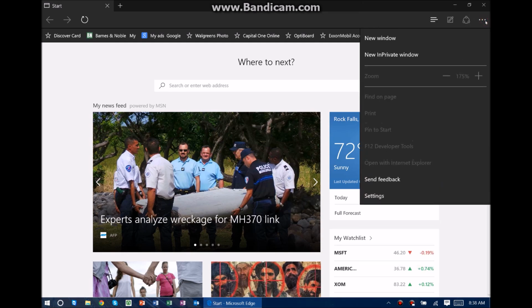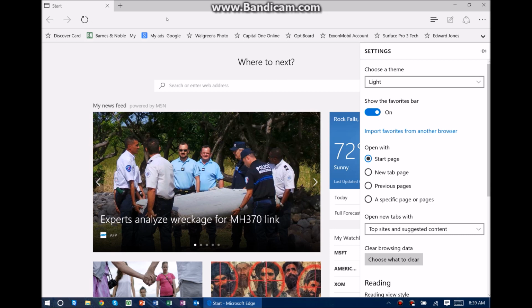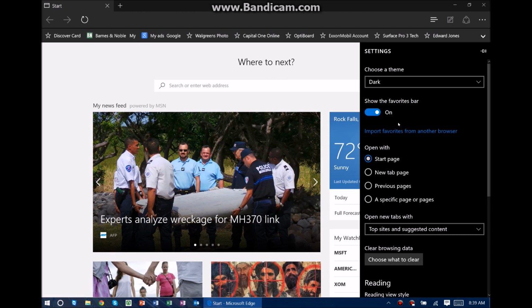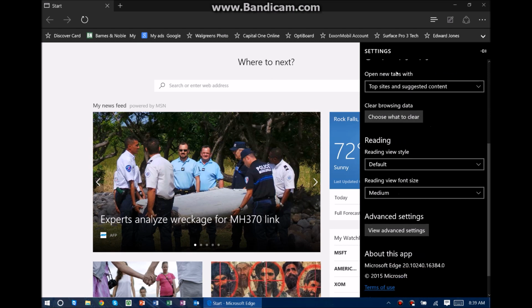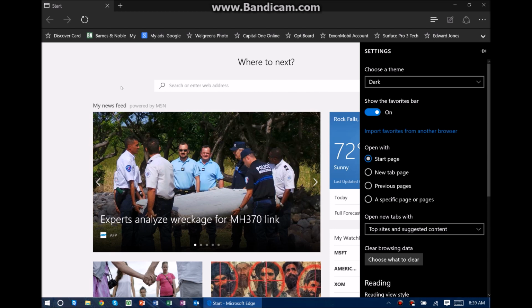Up in here you could choose your settings. Under your settings, you see I have the dark theme, but there's also a light theme that makes everything lighter. And that's, again, just based on your own preferences. Your favorite bar, I don't even think this is enabled by default. I forget. So if you don't see a bar up here, just go in your settings and change that to on, if you like it anyway. And then you can change these settings as you like. I would recommend going through them and getting familiar with them.